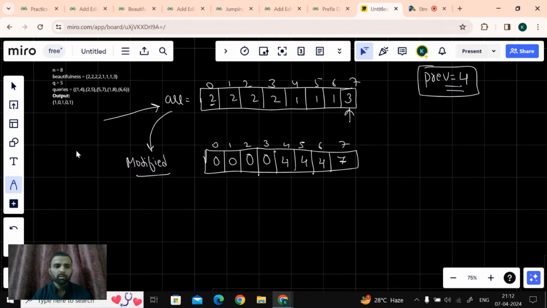Okay. Now let's move to the main part, which is the query part. So let's see, what's my first query? First query is 1 to 4, means 0 to 3. So what I'm doing here is, I simply check this value, this value, it's matched. Yes, it's matched. It means all the values in between are matched, right? It means they can trade with each other. Simple. Let's print 1 here.